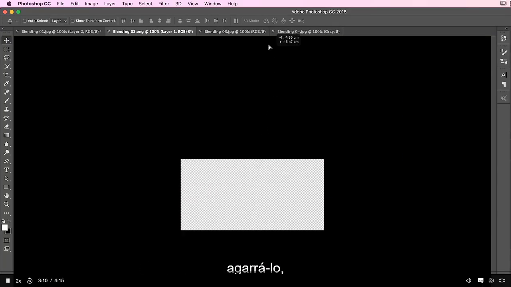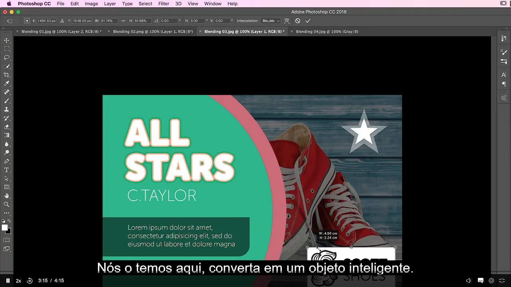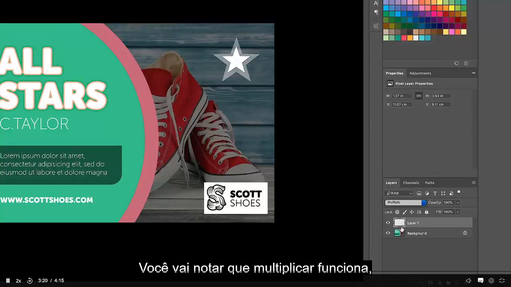So I'm going to do the same thing. Blending 02, grab them, drag them. Okay, we've got them here. Convert them to a smart object. I'm skipping that step because I'm going fast. Okay, and you'll notice that multiply works, but just not the way I want it. I want it to be white.